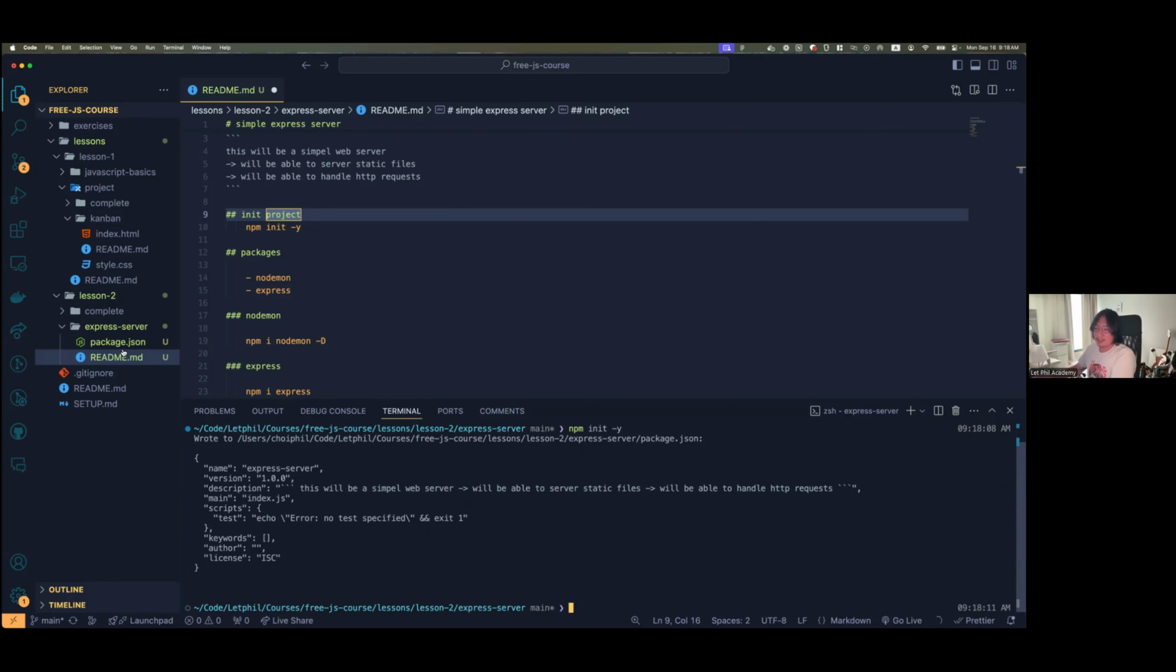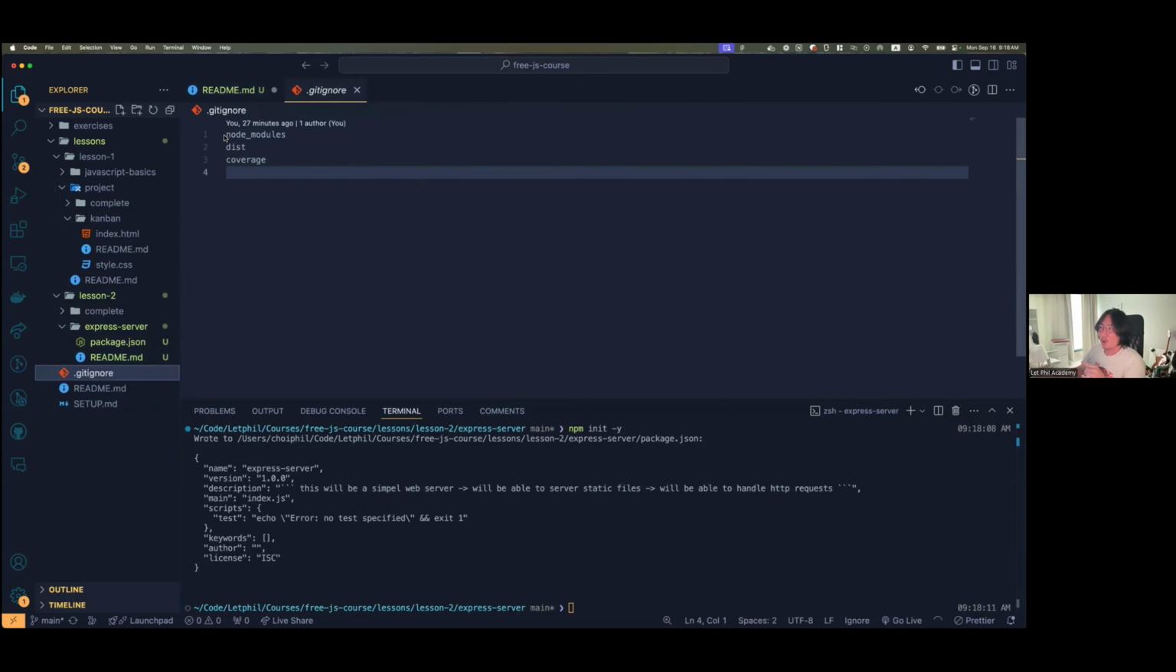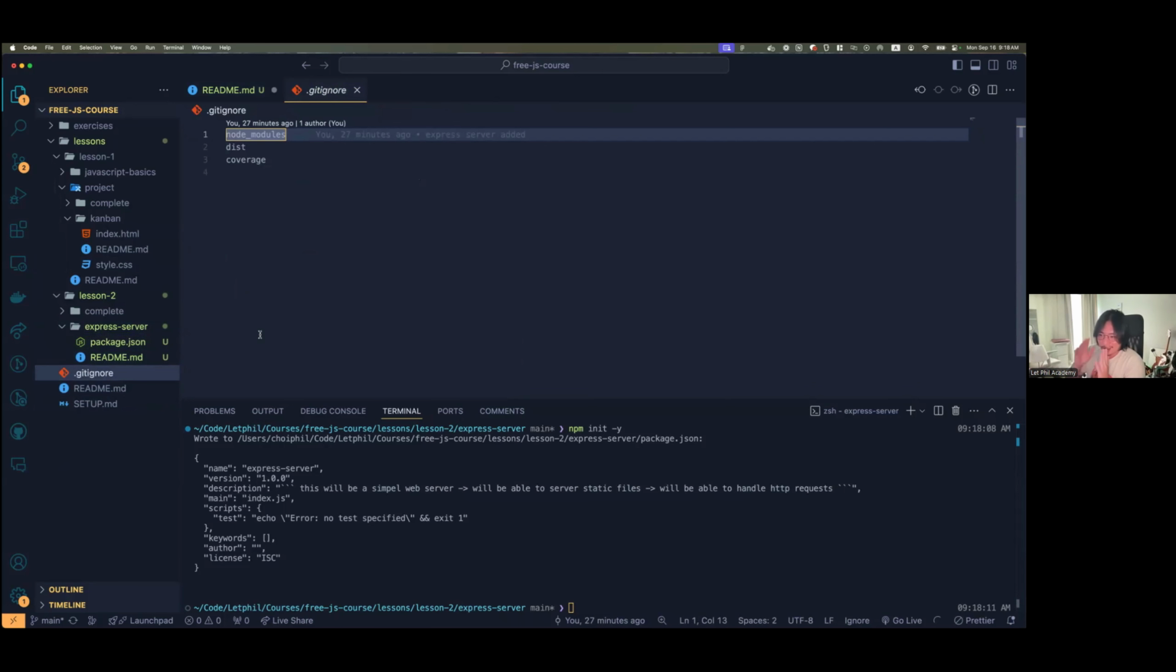So now we have a package.json. It was created. And one very important thing: when you start installing these node modules, you never want to push your node modules into the repository because it gets quite robust. So you always want to make a .gitignore and always put your node modules in your .gitignore, because the package.json will install it locally no matter what.